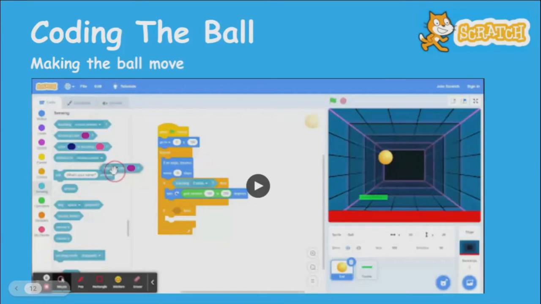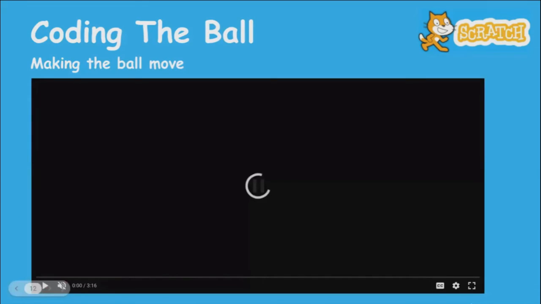The next part is coding the ball. This one is a little long, so do stay put. For now, I'm going to stop any unmuting of participants for the first round. Once we're done with that, I'll allow everyone to unmute and ask any questions they might have.